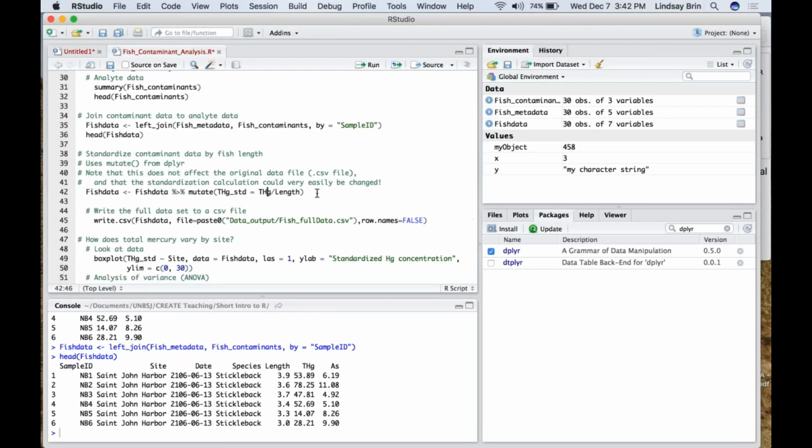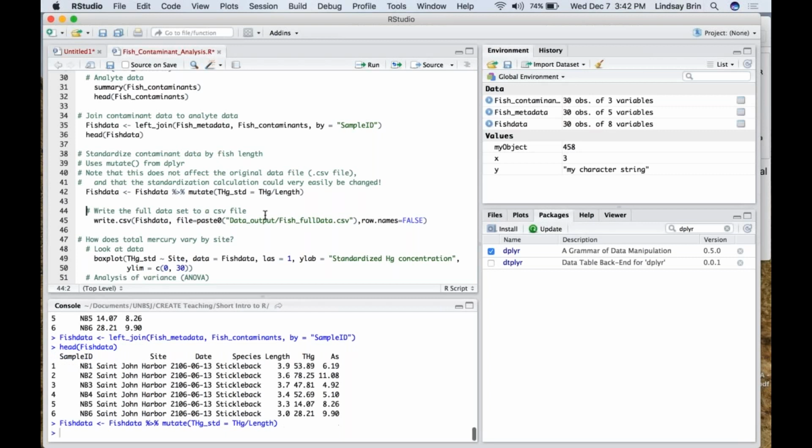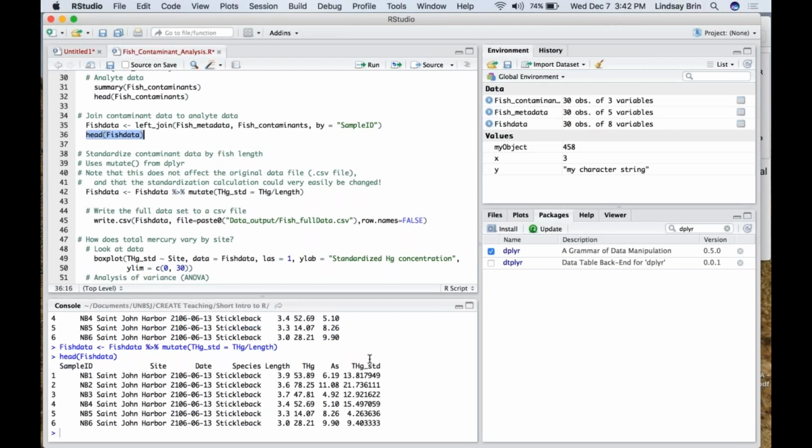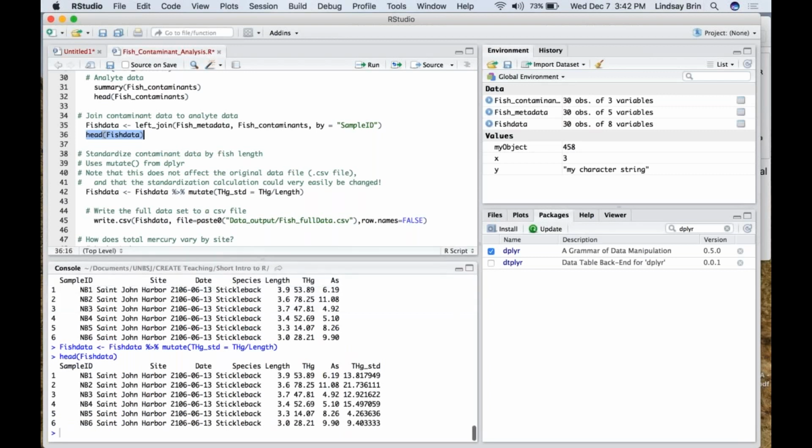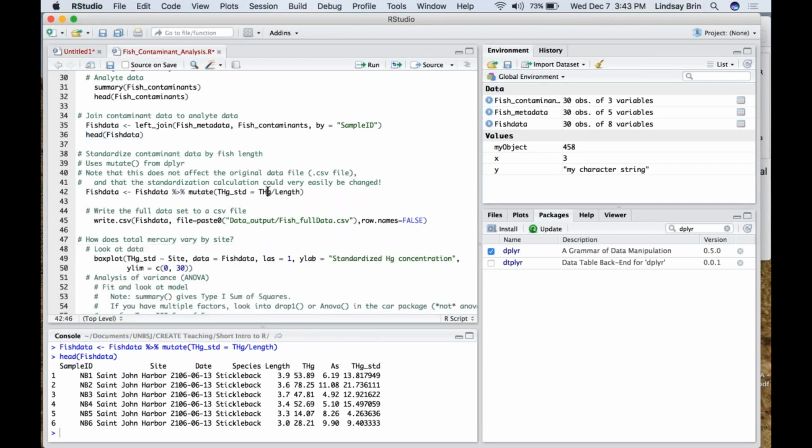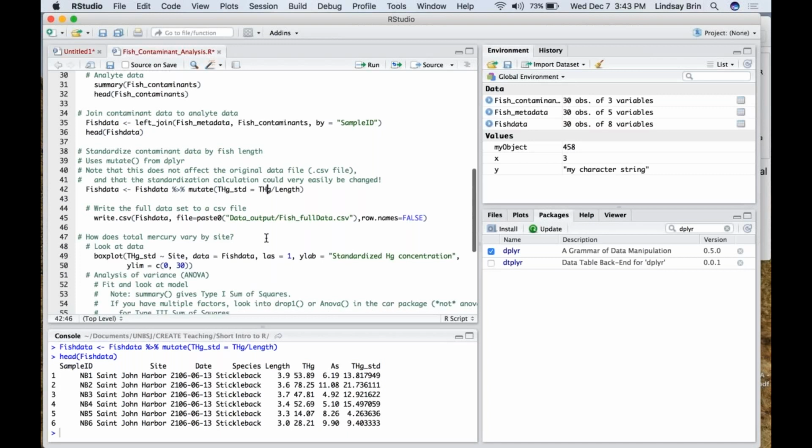So again, if an R script is sort of your recipe for your analysis, all you need to do is change the recipe to do it differently next time. So we'll run this line, and then if we look at the head of fish data again, it now has another column added to it, which is total mercury standardized. If you decided later you want to standardize by weight, add another variable, or you want to do by, I don't know, half length, if that was important to you, all you'd have to do is change that one line here and change your analysis.